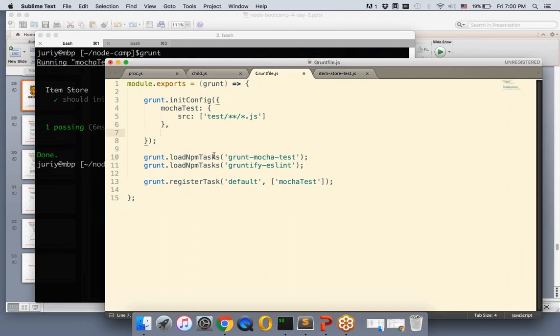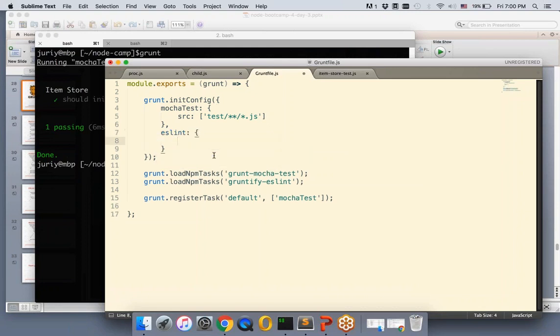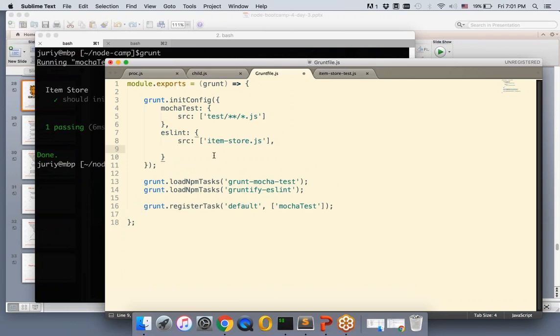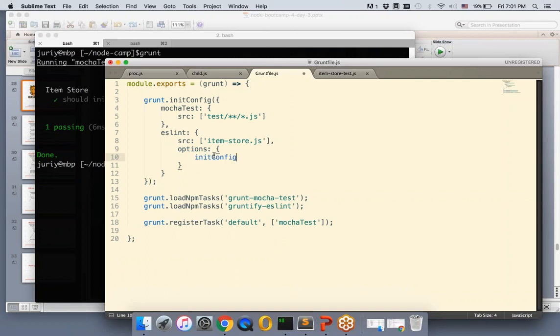So for ESLint, how it works, you need to give it as well the configuration, and you can give it source files. What are the files to check? I'll just use one file, itemstore.js. Don't want again to fight with a bunch of errors that I will get from ESLint right now. And that's actually, no, that's not all. We'll also need to tell it where to take its configuration, the ESLint configuration from. Okay, so that's gonna be our config, right?